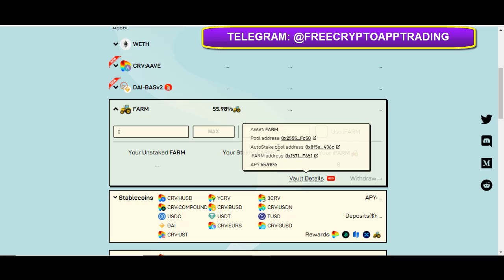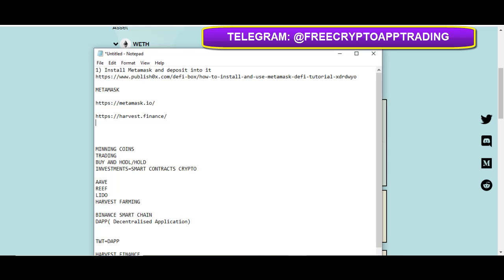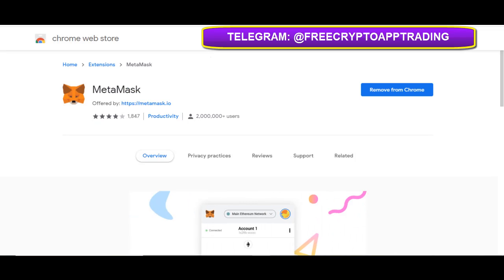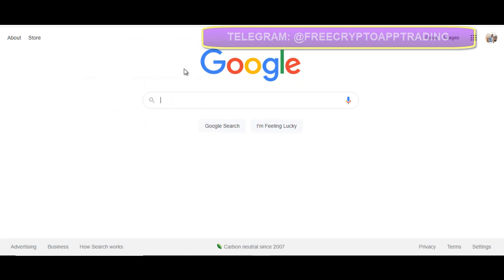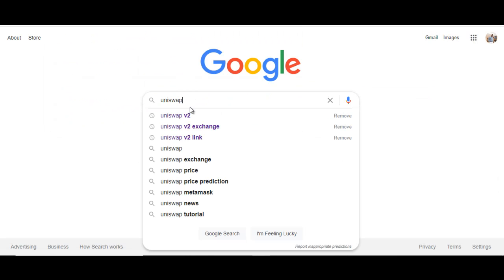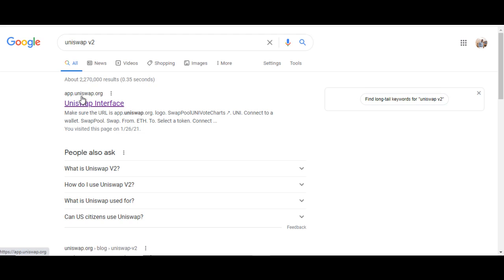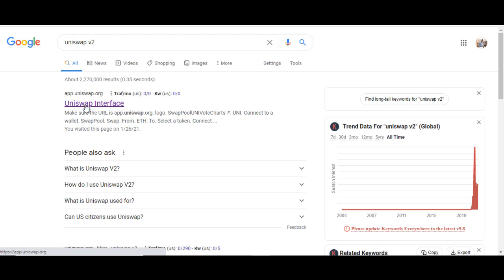But in this case, what I intended showing you is not even here. Let me just show you the next website we need, which is known as Uniswap, because that is what is used. Okay, so we'll be using Uniswap in this case. So let's quickly go to Uniswap. Go to your Google. If you don't know the website, just type Uniswap. We're going to be using Uniswap V2. That is what we will be using now. This is it here, app.uniswap.org. Click on it and let's go there.